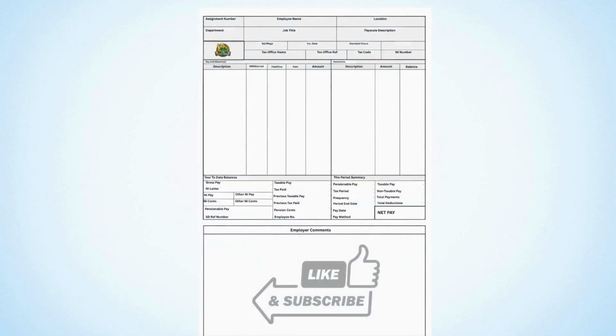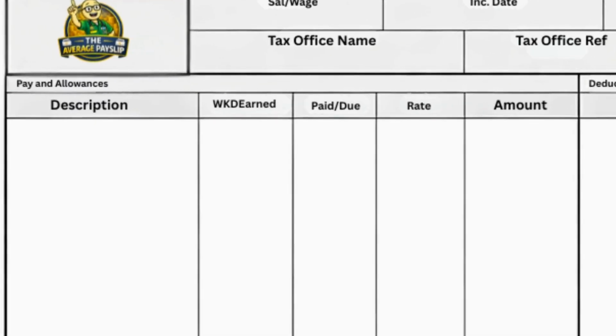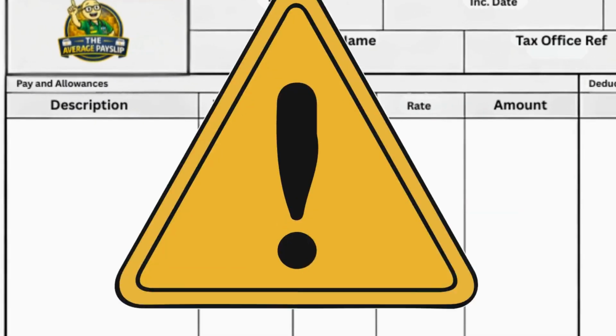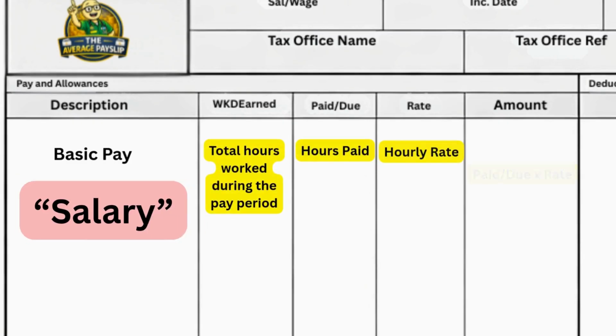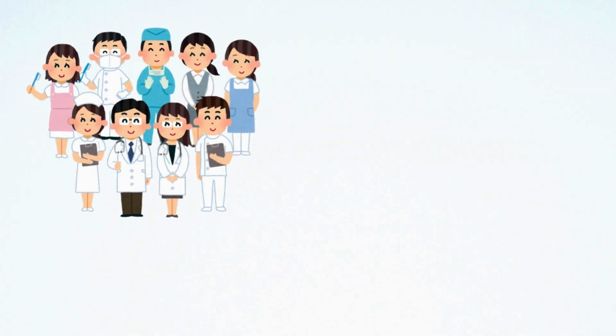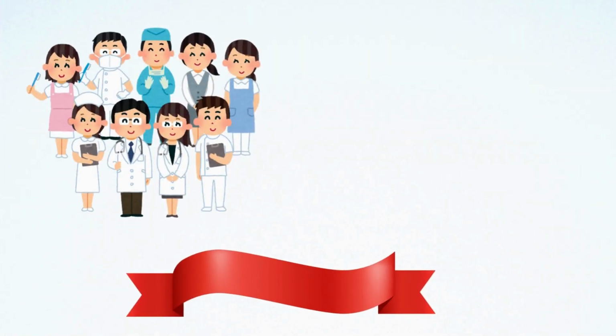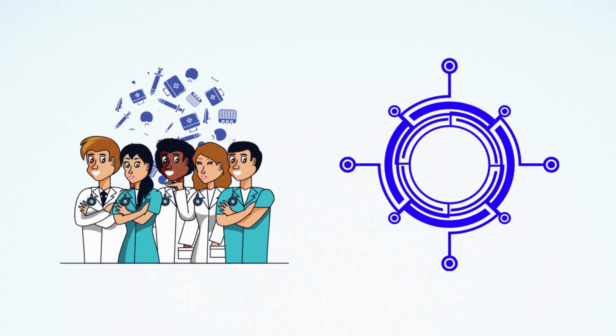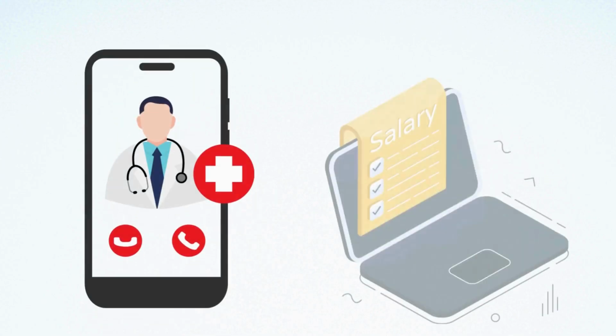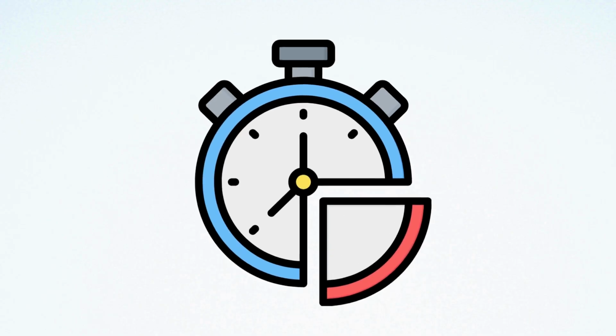So let's move on to the earnings section, often titled Payments. The most important line here is basic pay, which can also be recorded as salary. For Agenda for Change staff, this is based on your band and pay point. For doctors, this will reflect your nodal point, or for consultants, your basic salary. If you work less than full-time, your basic pay will already be prorated.